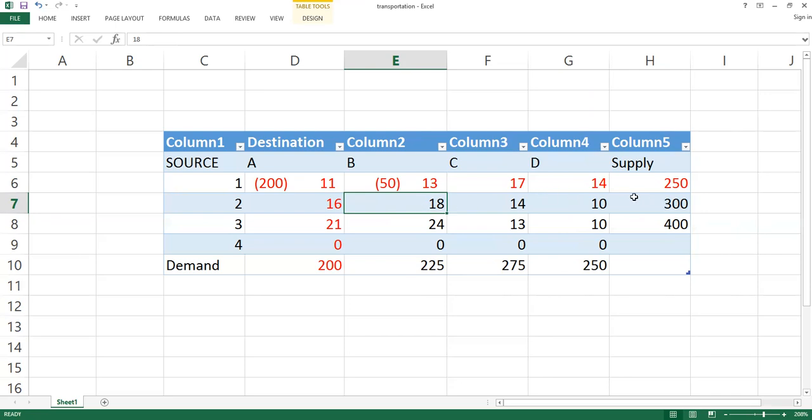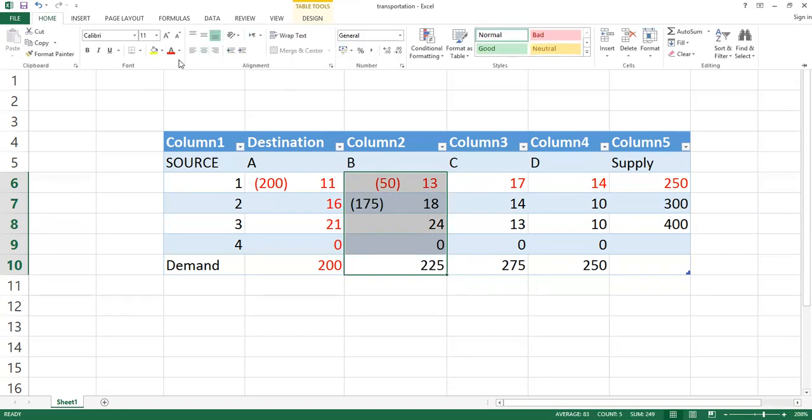And the supply for it is 300. That means we can give the whole amount comfortably. We can give the whole amount. That means now we give the 175. If we give 175, we have exhausted column 2, because if you take 175 plus 50, it will give you 225. So this demand has been exhausted. Now we need to color it so that I show that we have exhausted that demand.